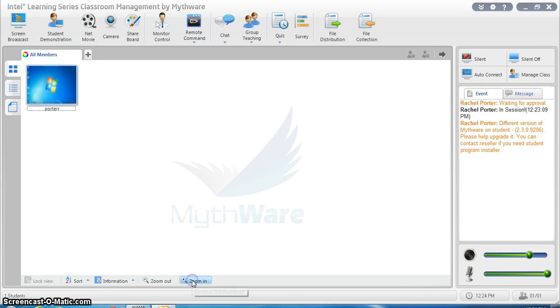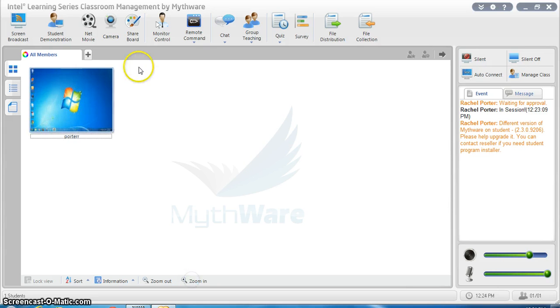Another thing we can do is zoom in, and this is nice because it's already monitoring the student. What you see here is a little picture of what's on their screen. So if you zoom in, that's the easiest way to see what the students are doing. We also have some monitor and control features. All right, so we have the students connected, and in the other videos that follow, we will show you how to use each of these features that are up here.